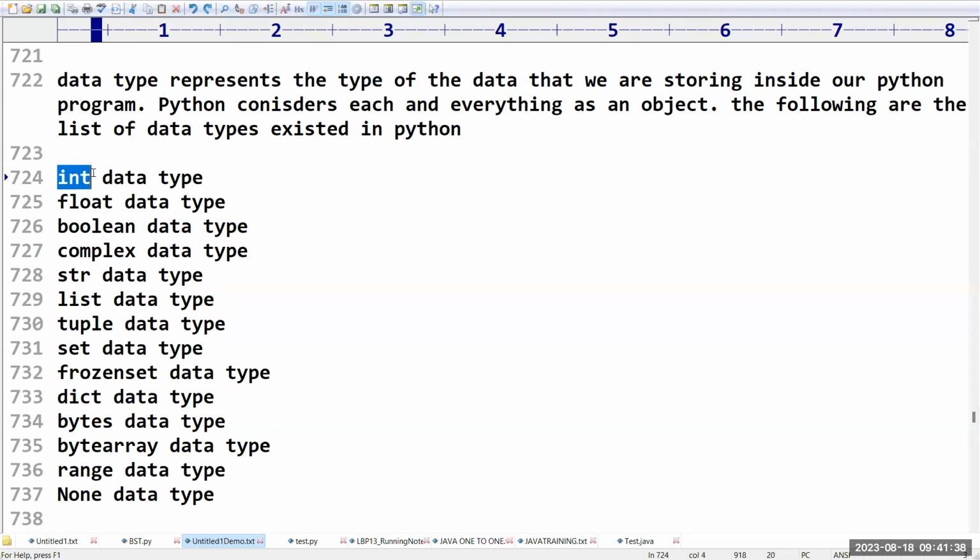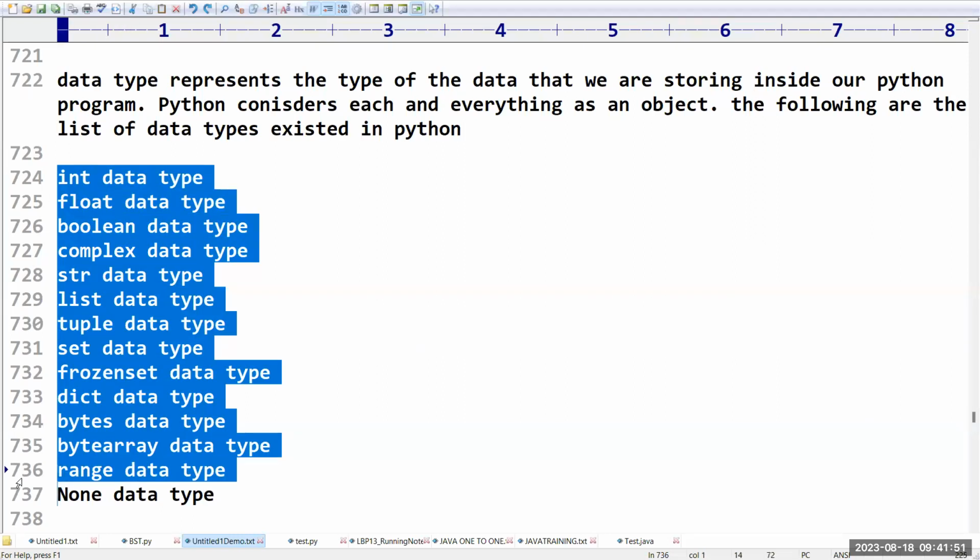So int means it is representing the integer class. Float means it is representing the float class. Set means it is representing the set class. Bytes means it is representing the byte class. So I removed the word class and mentioned only the type names. Are you getting my point? Both are the same. So int is not a single word; in front of that the word class is there. Got it?